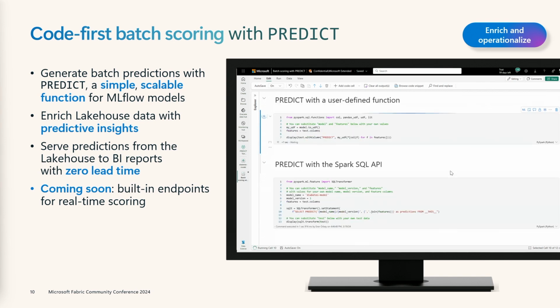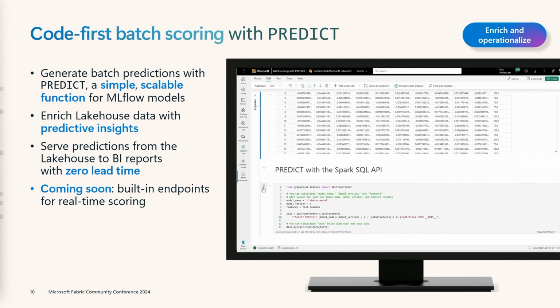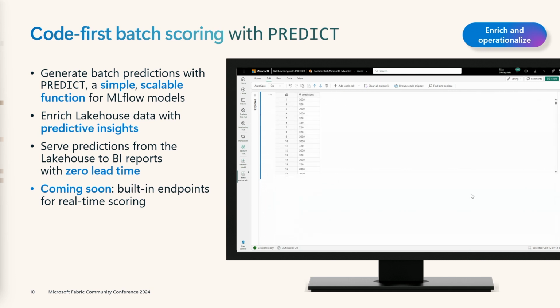So Power BI is, of course, a really popular tool. We love it. A lot of you love it. You can serve predictions from the lakehouse in Fabric to your Power BI reports with Direct Lake mode seamlessly with zero lead time.